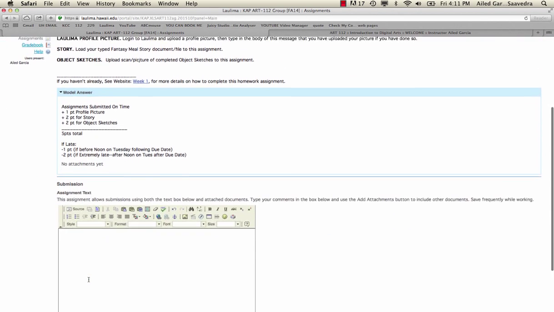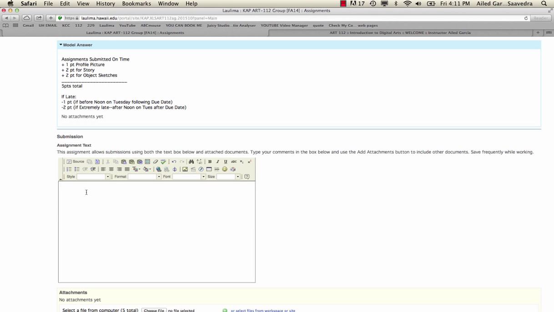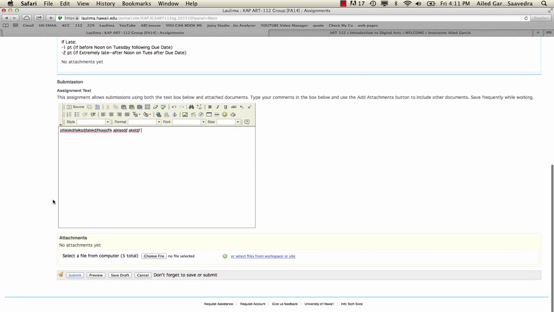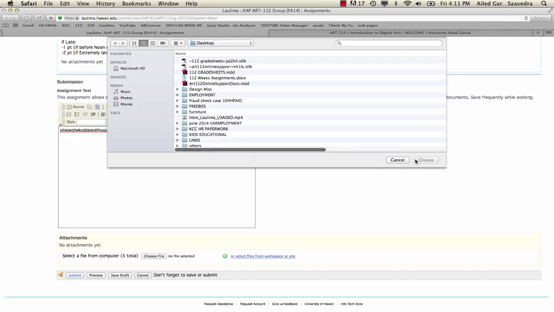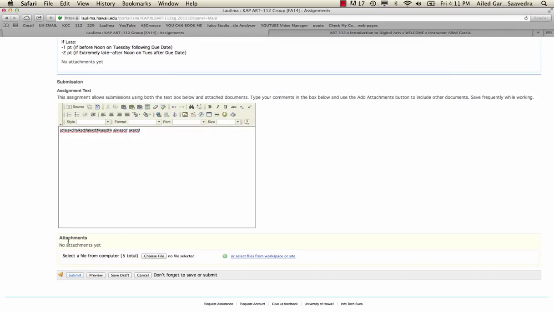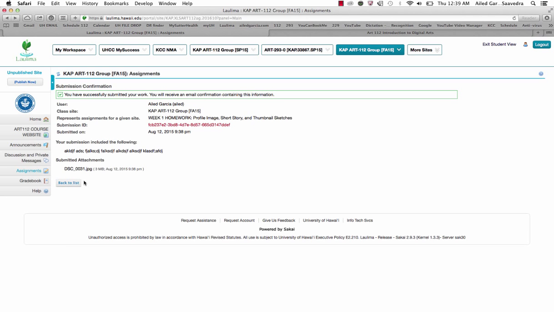All right, now moving on, here is where you would submit. If you have any questions, you can write them here, any comments, anything you want to write. And then down here is where you would attach the files. You would just browse for your files, and then you would attach them. Okay, once you're ready, you go ahead and you hit submit. And once you submit, it will give you a confirmation letting you know that your work has been successfully submitted. And what you can see is you can see your submission here, and you can also see the attachment that you've attached.